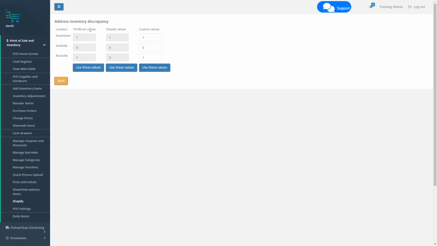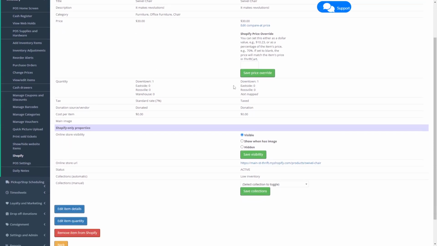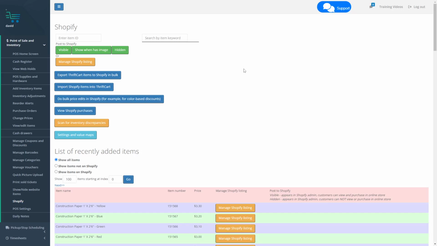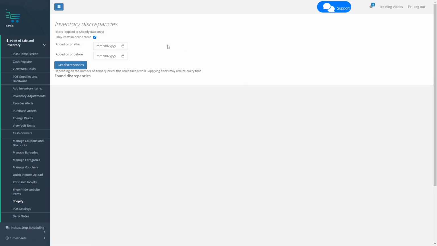We can either set the inventory to what ThriftCart thinks it is, to what Shopify thinks it is, or some other values. Then we click the Use These Values button here, and we can see the discrepancy is now resolved. So you don't have to look through your items one by one to find discrepancies. There's also this Scan for Discrepancy buttons here. We have some search options here, and then we click Get Discrepancies.